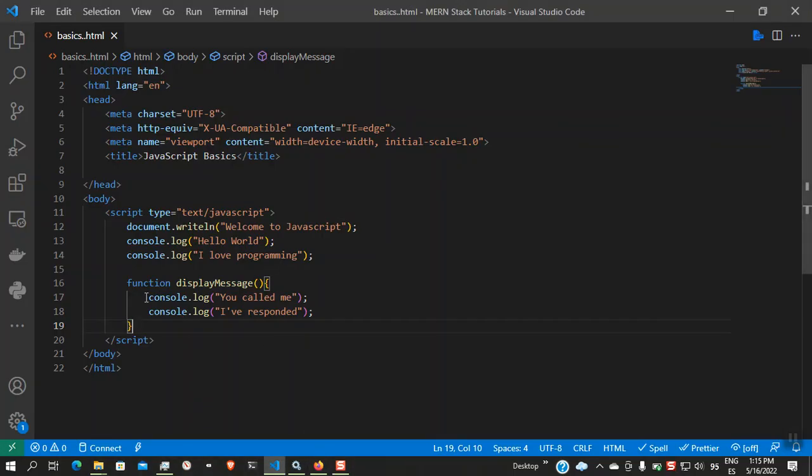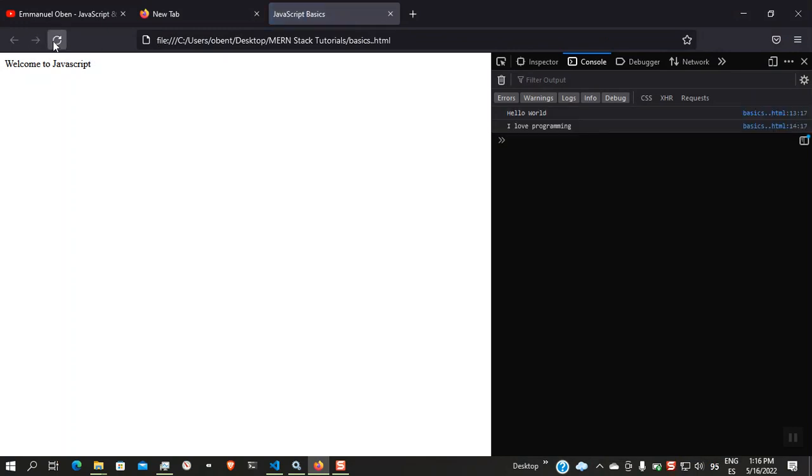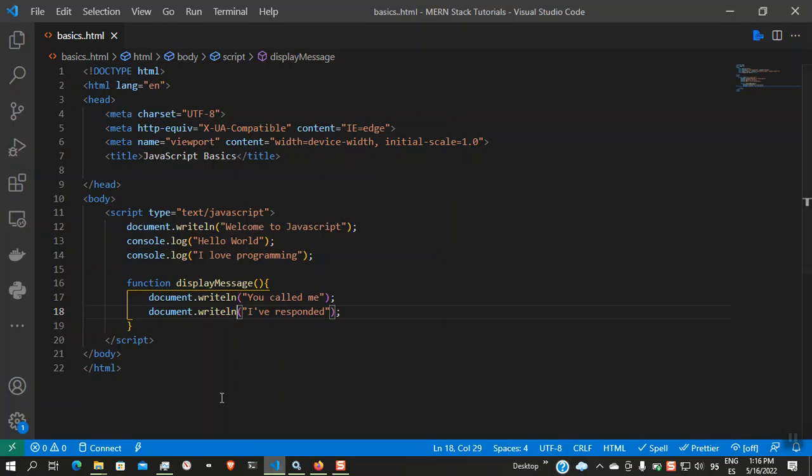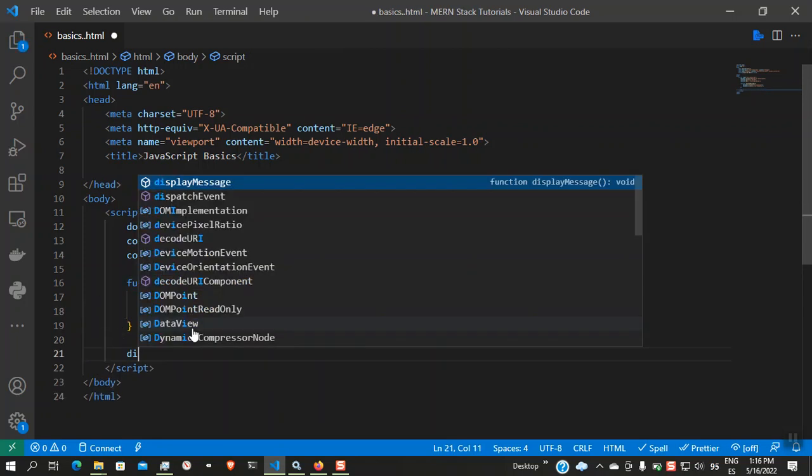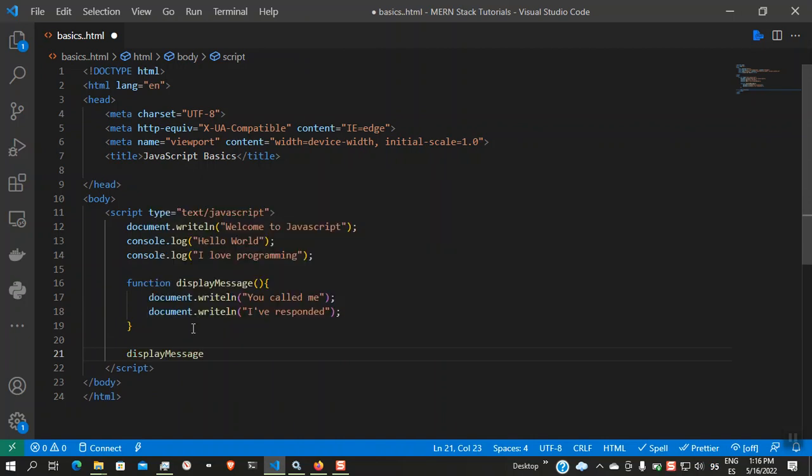So let's change this to document.writeln. All right, so let's see what happens. You see nothing happens. So to call a function, you need to use its name. The name of this function is displayMessage, and you can see it takes no parameter. So our argument list here is empty, because the function takes no parameter. We are going to look at functions that take parameters later on. So when calling it, you have an empty argument list. And the function returns nothing. We are going to look at functions that actually return something.